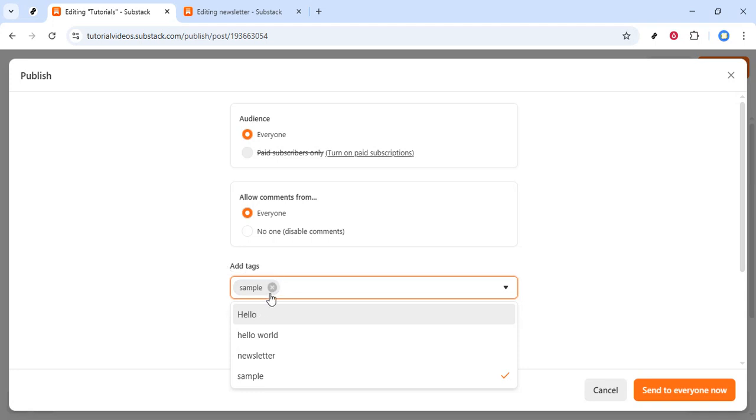Select Send to Everyone Now. This means your post will go out immediately to all of your subscribers and be published on your site at the same time. If you prefer scheduling, you could choose a different option, but for this walkthrough, we're focusing on sending it right away. Before you actually send, this is where you add tags.